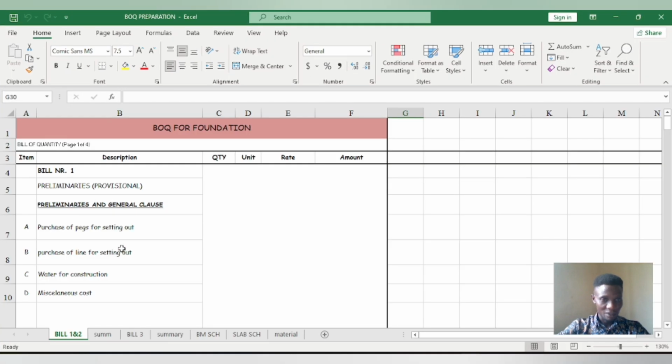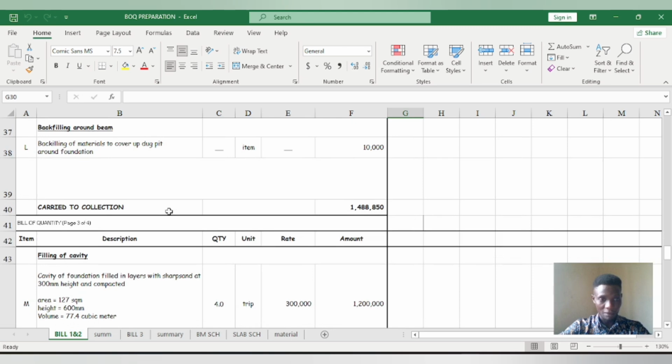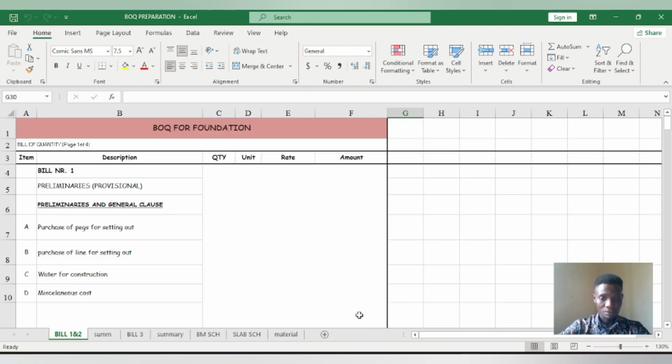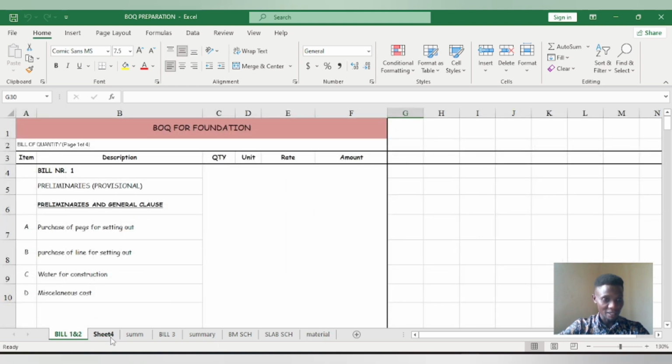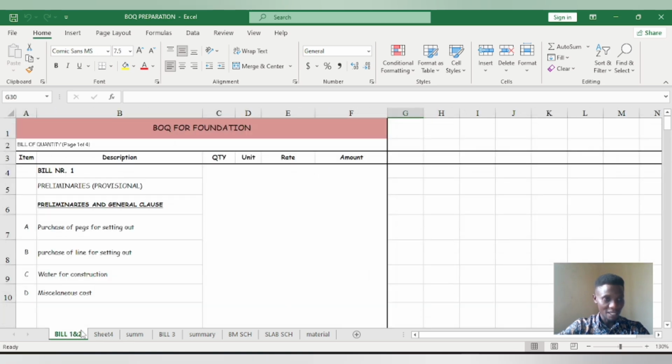I've done it and printed it before, but I'm going to be creating a new one here, where we can input everything and have our own. So let's dive into the video and let's start.